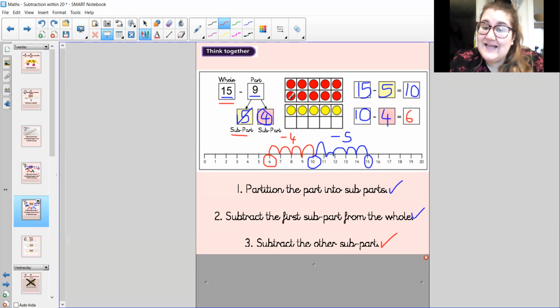But let's have a look. Let's test our answer and use the 10 frames to help us. So I've got 15 here altogether, and I need to get rid of 9 of them. Here we go. 1, 2, 3, 4, 5, 6, 7, 8, 9. And it's left me with 6 left. Okay, so I've used that method to check my answer.